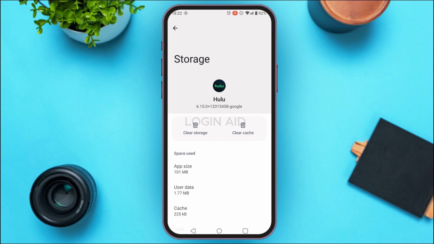Now in the storage interface, you'll be able to find this option for Clear Cache. Tap on it. Now you can see over here the cache of the application will be cleared. Now try logging into your account and your problem should be solved.